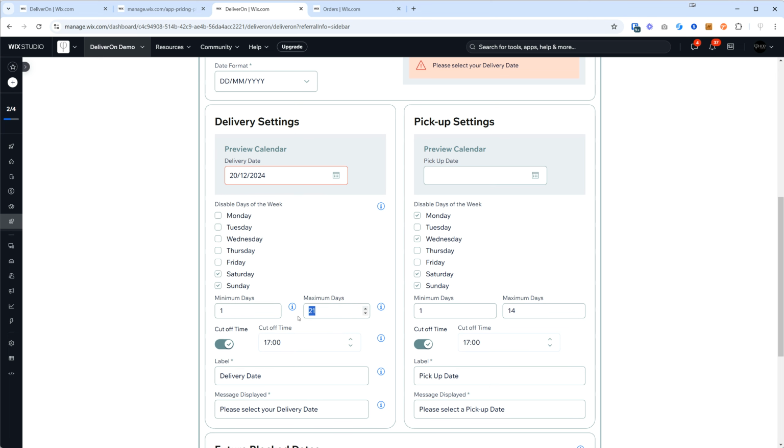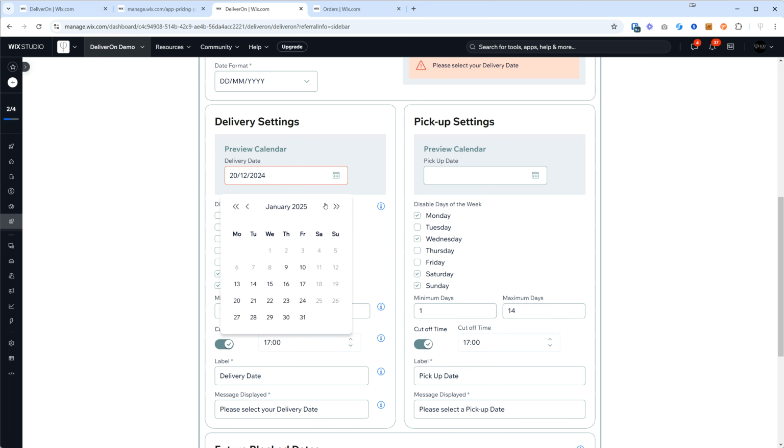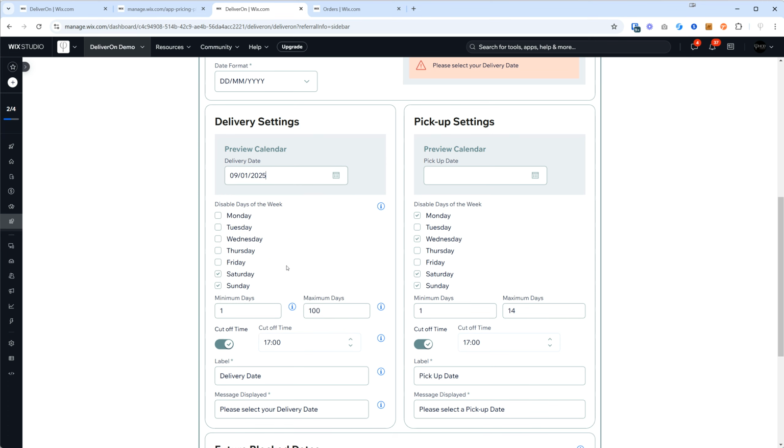I'm just going to, for example, put 100 days on there. And I would be able to select into January, but you can see that the new date that I've got is blocked out from the first week of January all the way up through the 8th there. So the earliest available day in January I'm now allowing for delivery selection is the 9th.